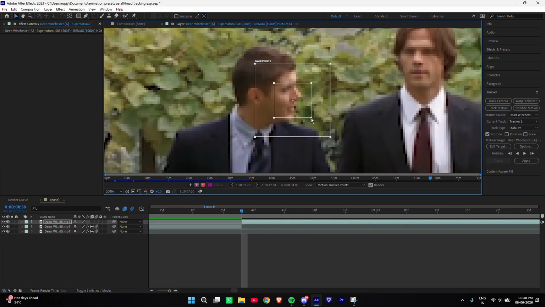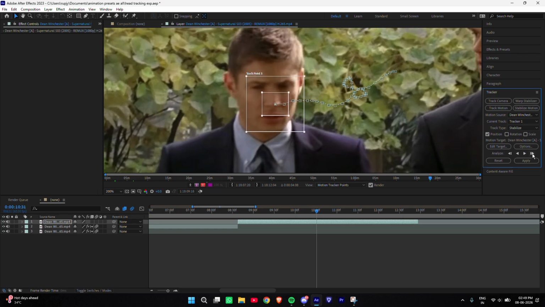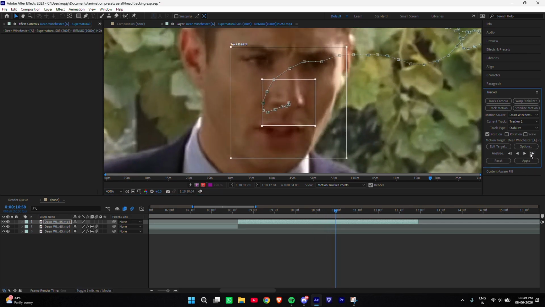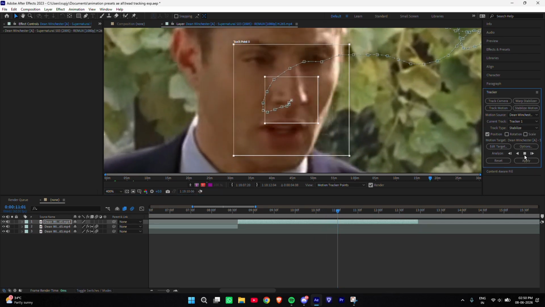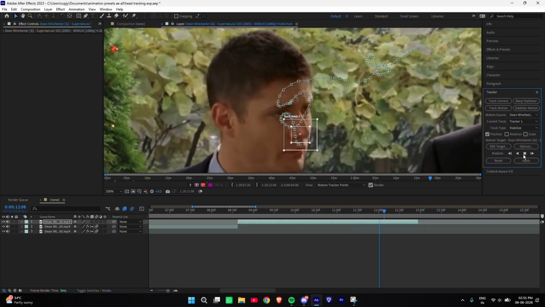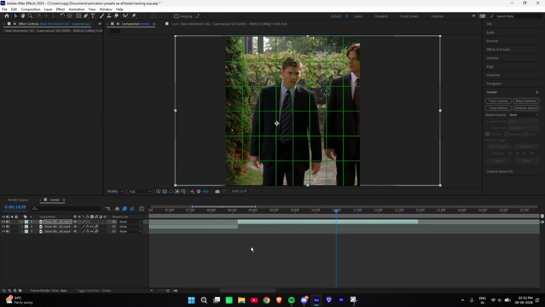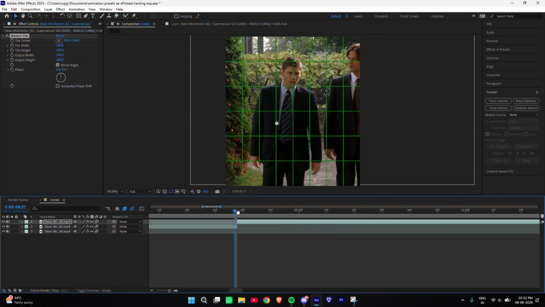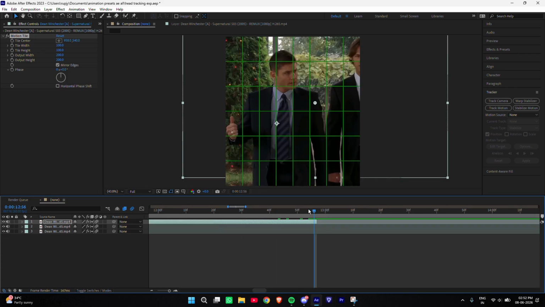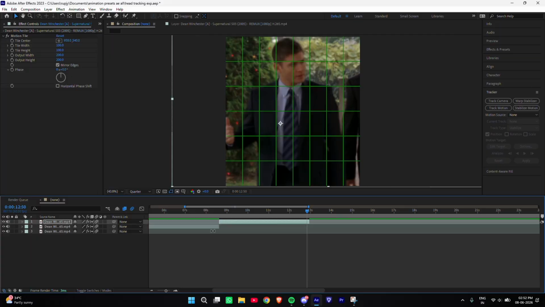Now let's quickly finish the last clip using the exact same method. Track the nose, correct any tracking point if needed. Apply the tracking data, add motion tile, enable mirror edges, turn on motion blur and frame blending and scale up the clip slightly. And that's it, your smooth head tracking effect is now complete.